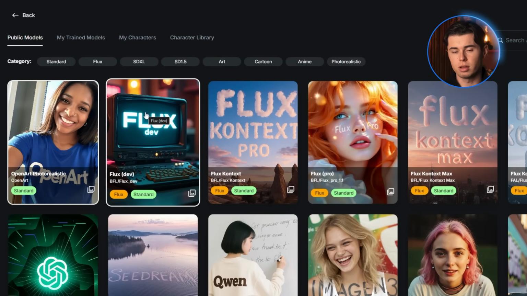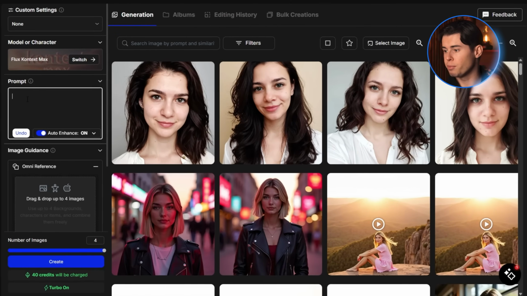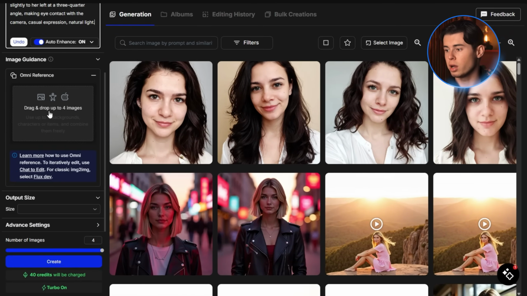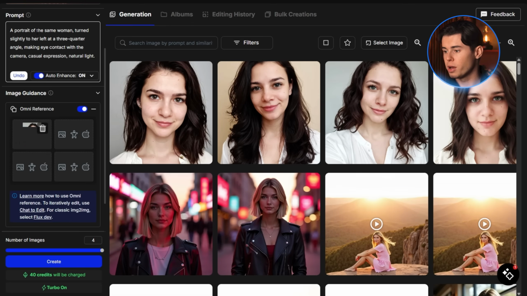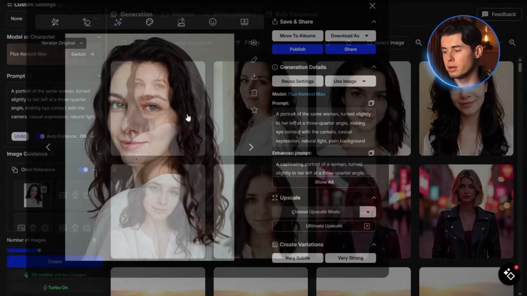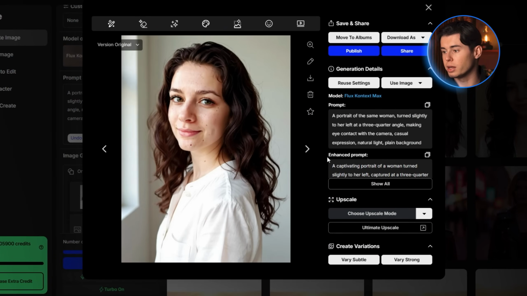Once you have these, copy the first one and head back into OpenArt. In the model menu, switch to Flux Context Max. This is one of the best models for generating multiple angles of the same character. Paste your chosen prompt into the prompt field, enable auto enhance, and in the image guidance section, upload your original base image, the same one you gave ChatGPT. With everything set, click create. As you can see, we now have the exact same character, but from a completely different angle.